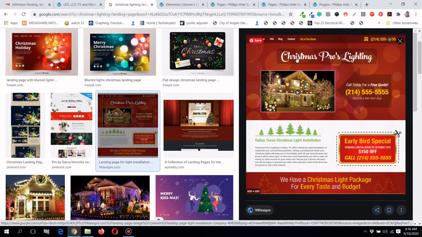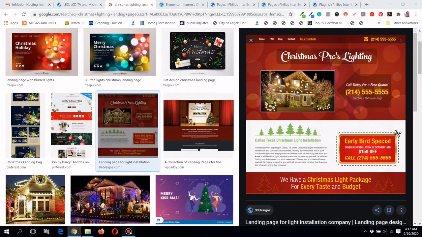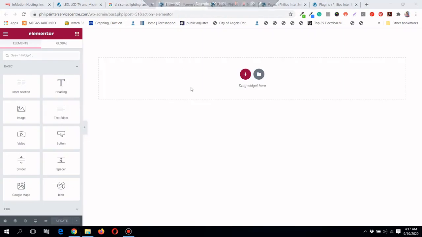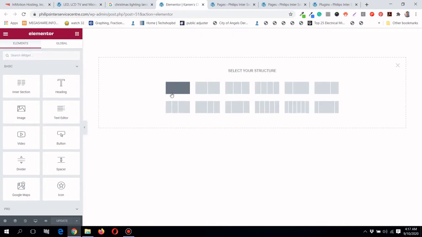So you can see there is a heading with a cursive font or a handwriting font, a video on the left hand side, and a simple arrow or box with a call to action just to call the owner of this Christmas lighting web service provider. So let me go to this landing page over here, and let me add a section right now.